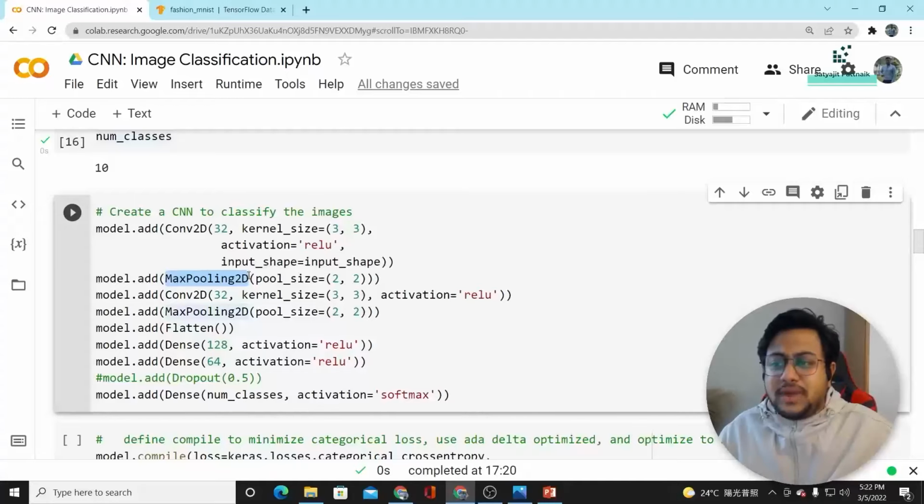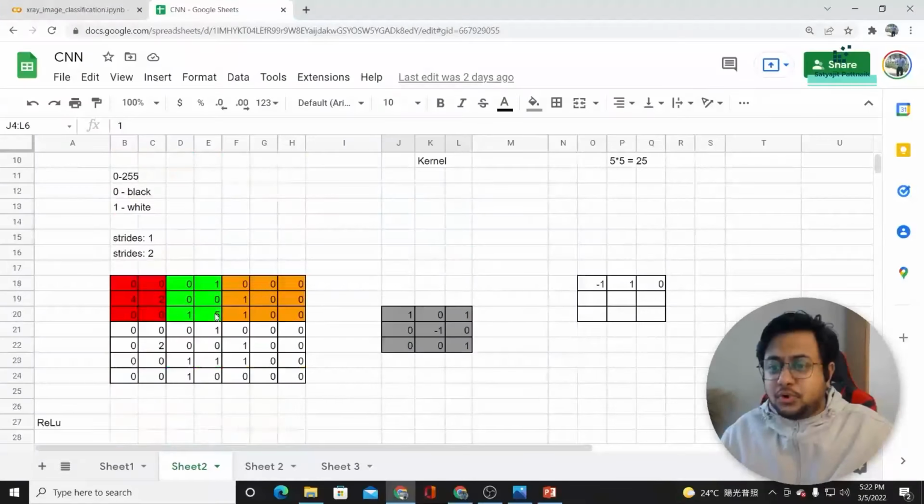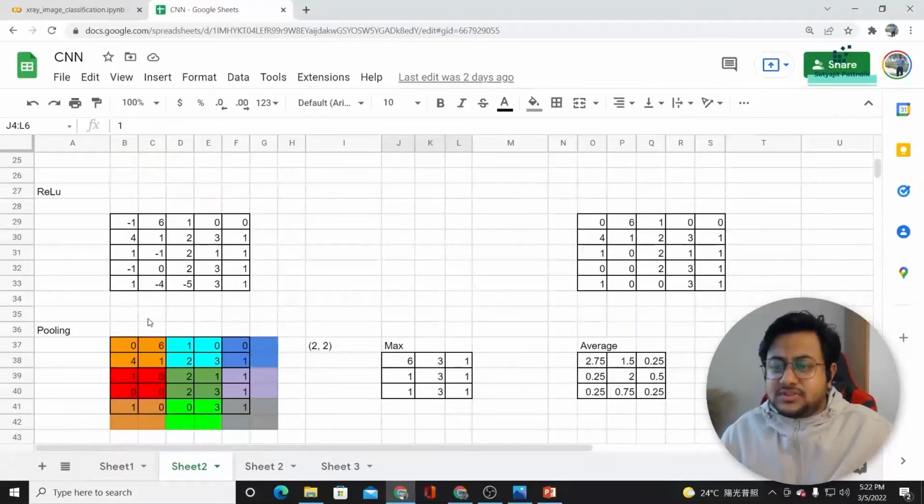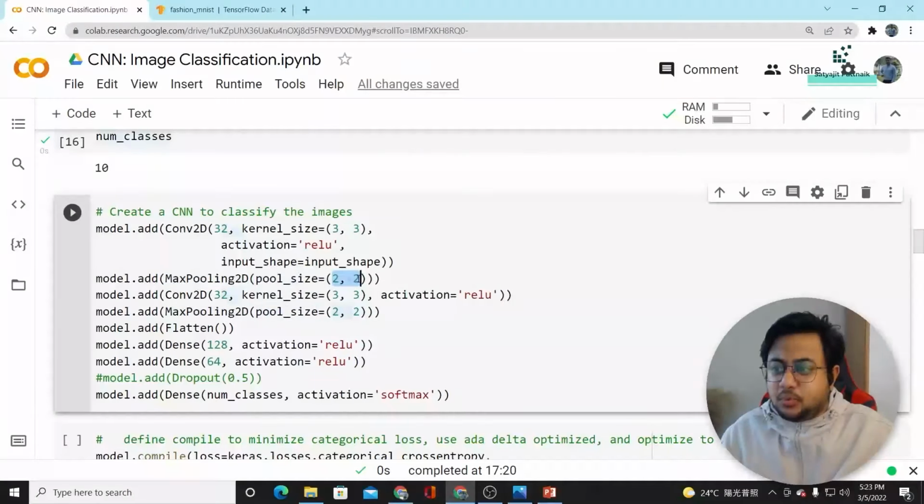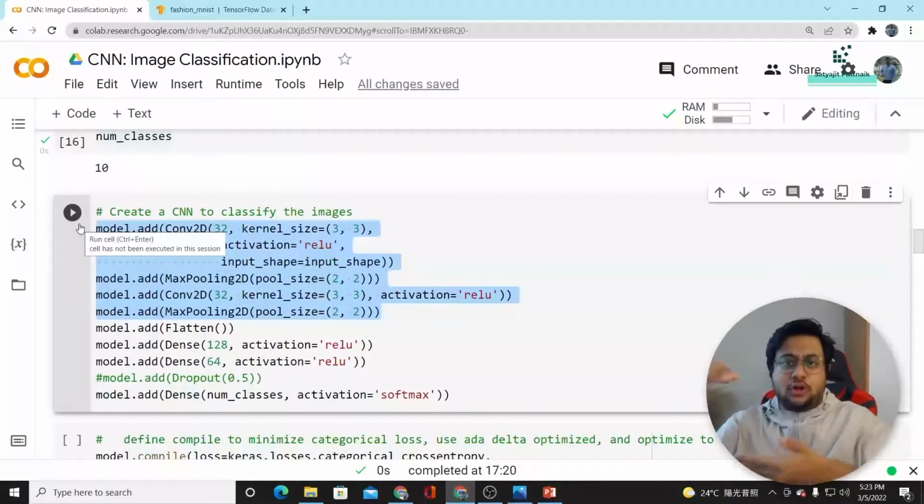Here I am calling the max pool 2D. What is max pool 2D? Now if this is the output of ReLU and this is the output of max pool, so 2 cross 2, 2 cross 2, 2 cross 2, and here we are defining the pooling as 2 cross 2. So this is nothing but your conv, max pooling, conv, max pooling. So this is a two layer conv layer network.